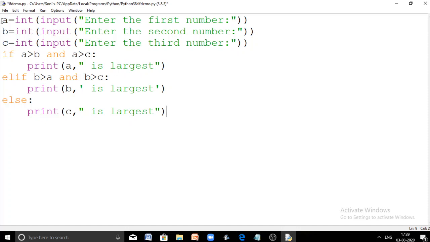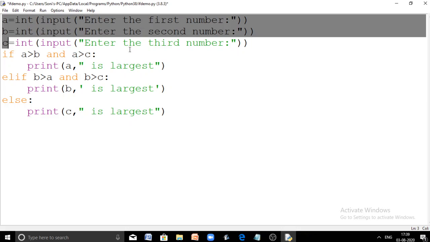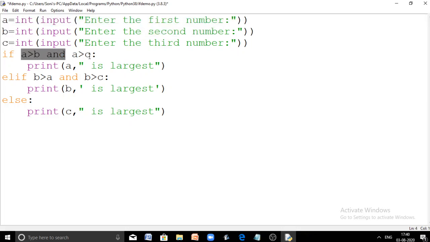So it's accepting three inputs A, B, and C. All three are integer numbers, and then we are deciding whether A is largest, B is largest, or C is largest. If A is to be largest, it should satisfy these two conditions: A should be greater than B and greater than C. Elif, if any one of the conditions is not true, then we can check whether B is greater than A and B is greater than C. In this case, B is largest. Else, if both conditions are not satisfied, then surely C will be the largest, and else is printing that C is largest.